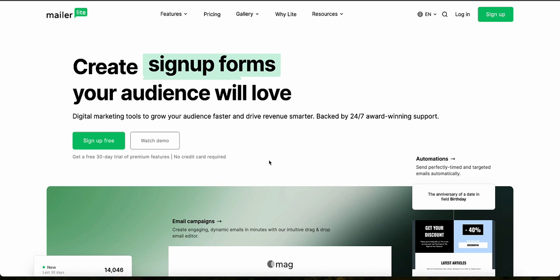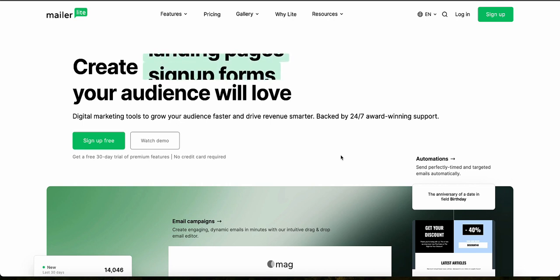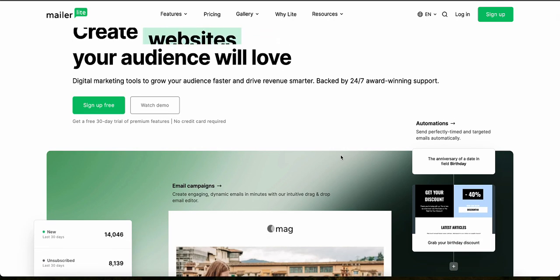Now, what about the email design and templates? MailerLite offers a variety of email templates designed for different industries and purposes. The email editor allows significant customization, so you can actually modify your template to match your brand identity.